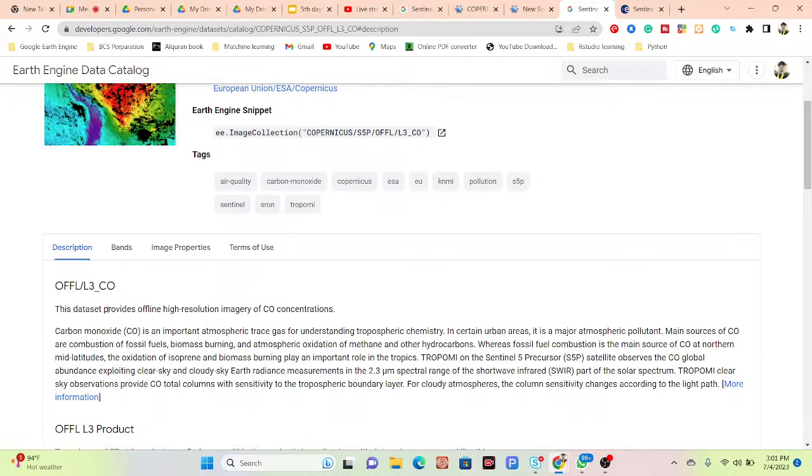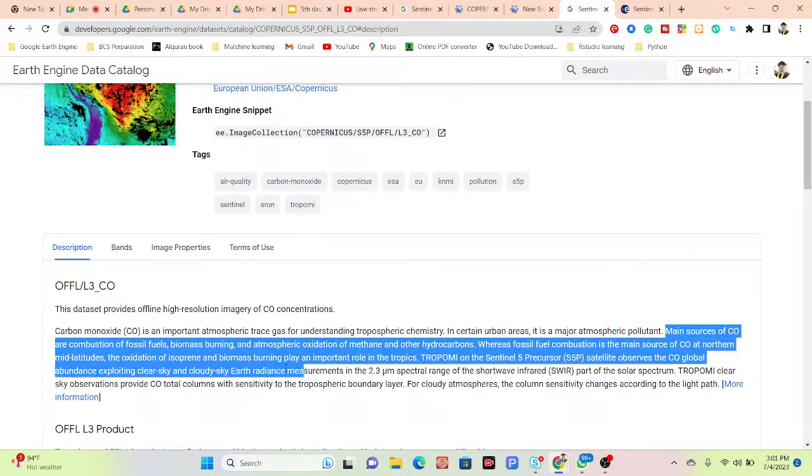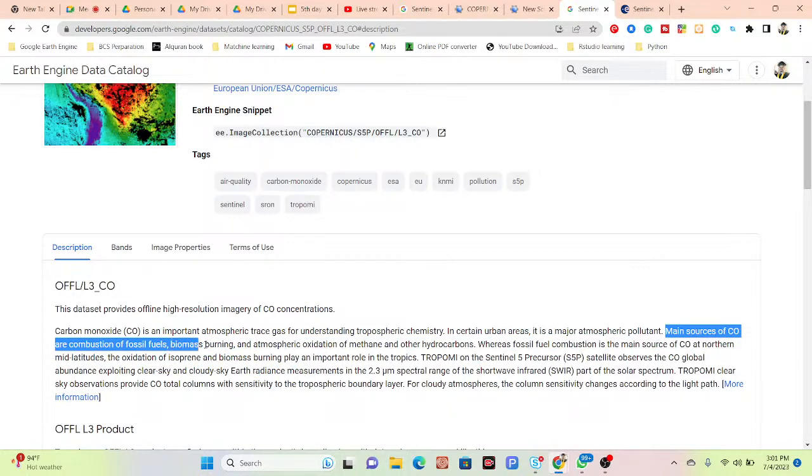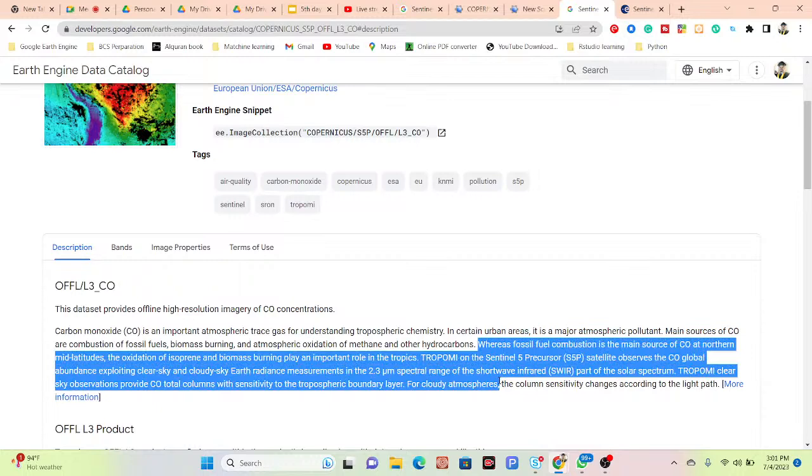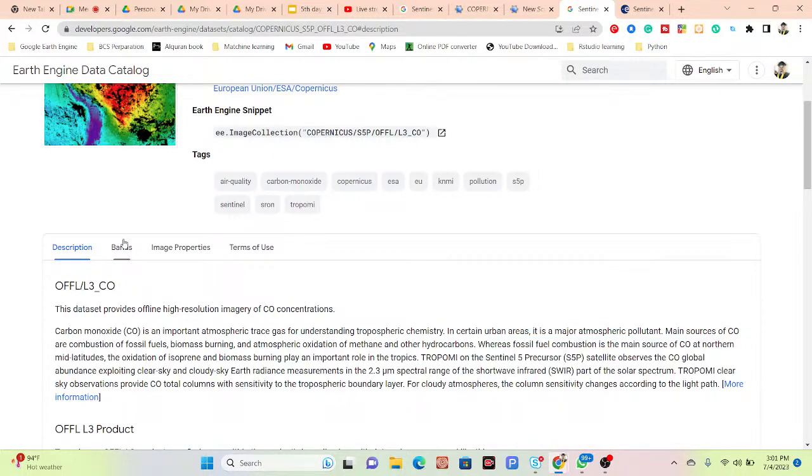Mainly this data set provides offline high resolution imagery of carbon monoxide concentration. Also we can get some information about carbon monoxide. It's a very important atmospheric trace gas for understanding tropospheric chemistry. In certain urban areas it's a major atmospheric pollutant. The main sources of carbon monoxide are fossil fuels, biomass burning, and atmospheric oxidation of methane and other hydrocarbons. You can also read about all of those terms here.